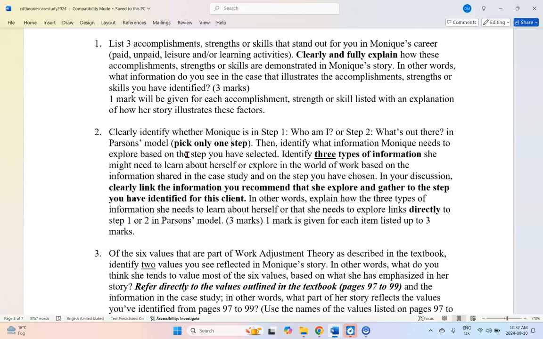about herself, if you say she's in the who am I stage, or 3 types of information she might need to explore the world of work, based on the information shared in the case study and on the step you have chosen. Be careful not to mix these two steps up. The kind of information that's needed in step 1 is very different from the kind of information needed in step 2. So pick the step and stay focused on that step in your analysis in this particular section.